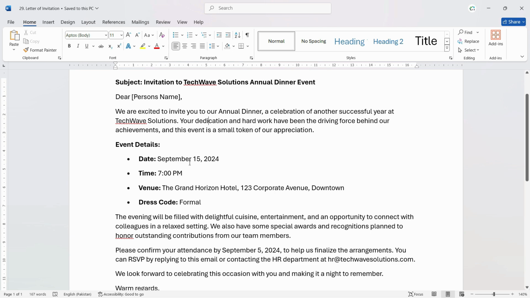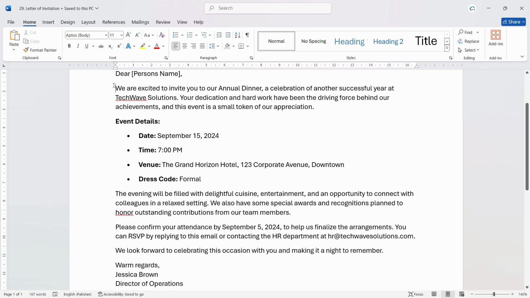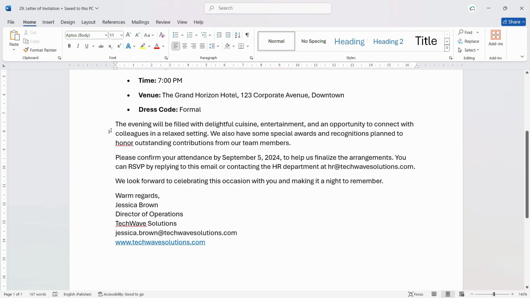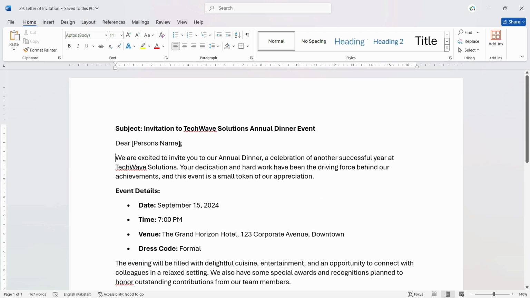You can easily do this in Word. And the rest of the message: we are excited to invite you to the annual dinner. The event details are as follows. This is the formal dress code, the venue and all. So this is a personalized invitation that I want to send to each individual employee. Now, to make this dynamic and look like it is sent to every individual employee by mentioning the name.